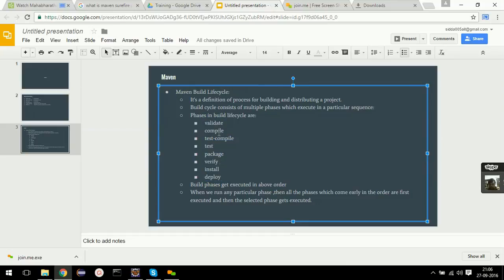Okay, and as we say, this complete build has a build life cycle, so it follows a particular sequence. That means the validate phase is executed first, then compile phase, then test compile, then test, then package, then verify, then install, then deploy. So this build process respects this order. Build phases get executed in the above order. When we run any particular phase, all the phases which come early in the order are first executed, and then the selected phase gets executed.